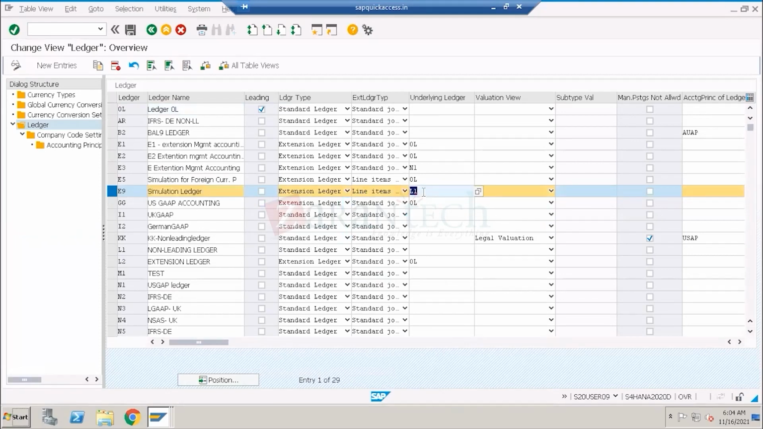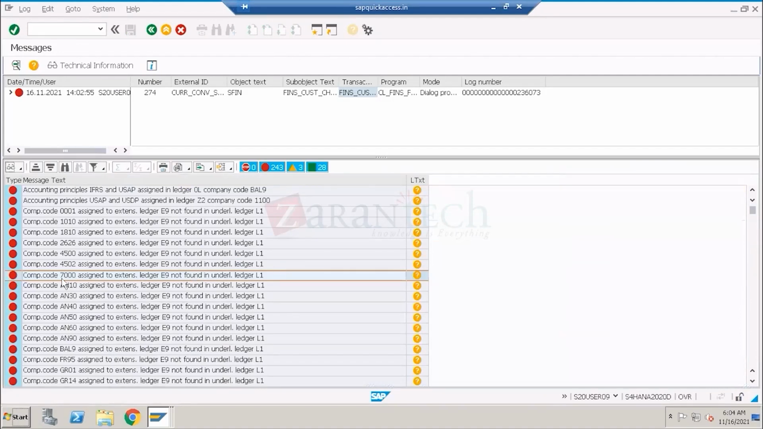So the underlying ledger, they have assigned it as L1. But if I go to L1, you are going to be taking it as a non-leading ledger. That is the reason it is telling that. Company code 7000 is assigned to the extension ledger.